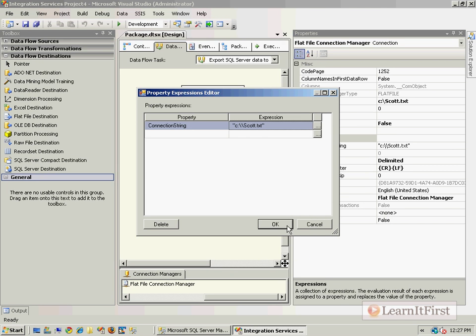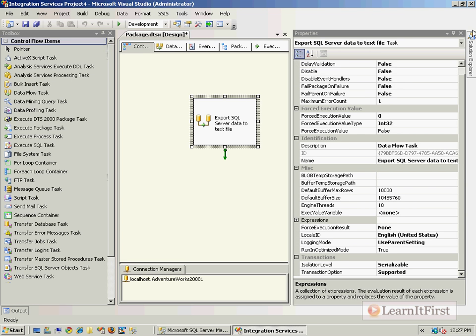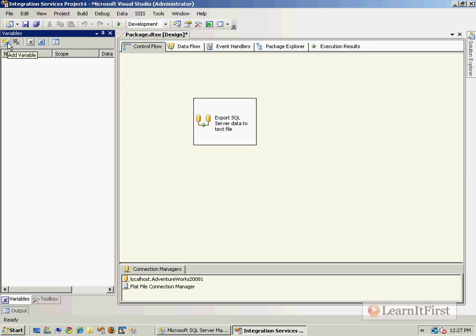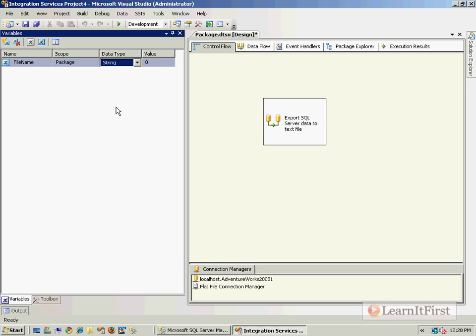So here's what I'll do. I'm going to go back to my control flow because I want to make a package level variable so that it's visible at the package level. If you're unsure about scoping of variables and how that works, I would direct you to watch one of the earlier videos in this chapter about how scoping works in SSIS for variables. So I'm going to call this file name, make it a type string, and put in a value, I don't know, mydata.